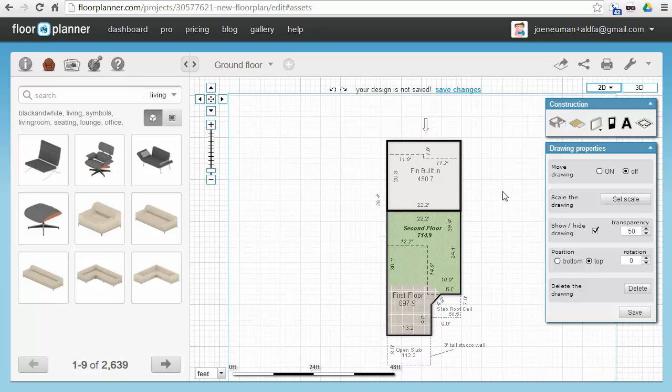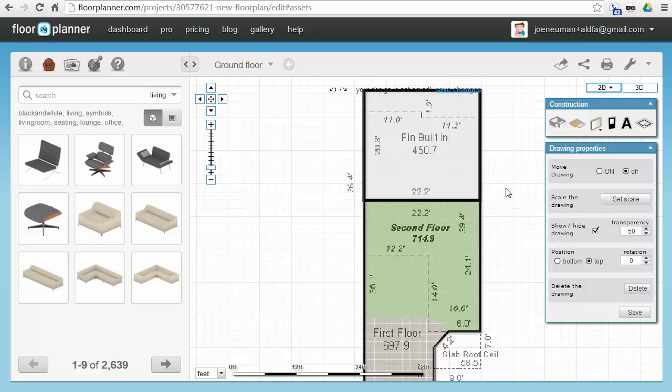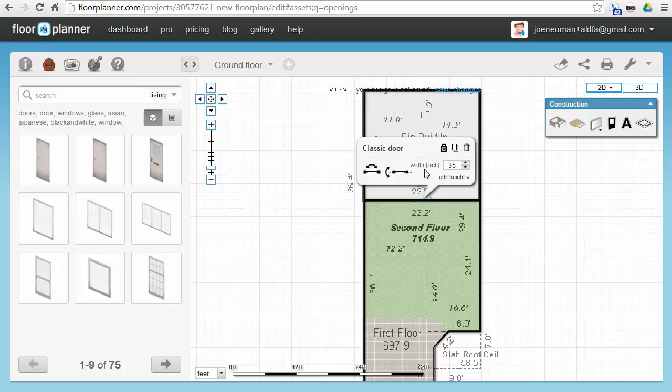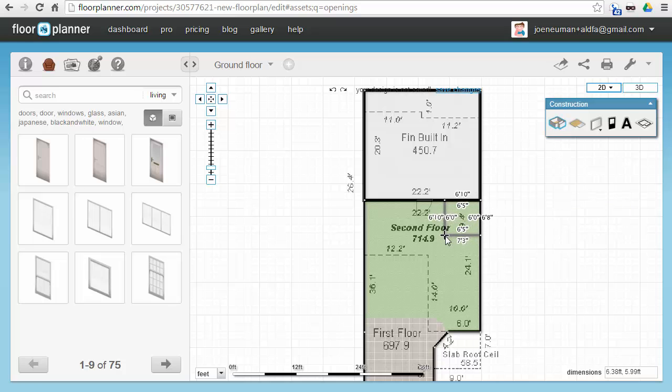Now next we want to add our doors. We can do that by clicking right here for doors and windows. We'll put a classic door right here for the garage. And we can swap that if it needs to be opened the other direction. We can set the width of the door. We can add another room if we need to, just by snapping that into there. We'll put a door on that.